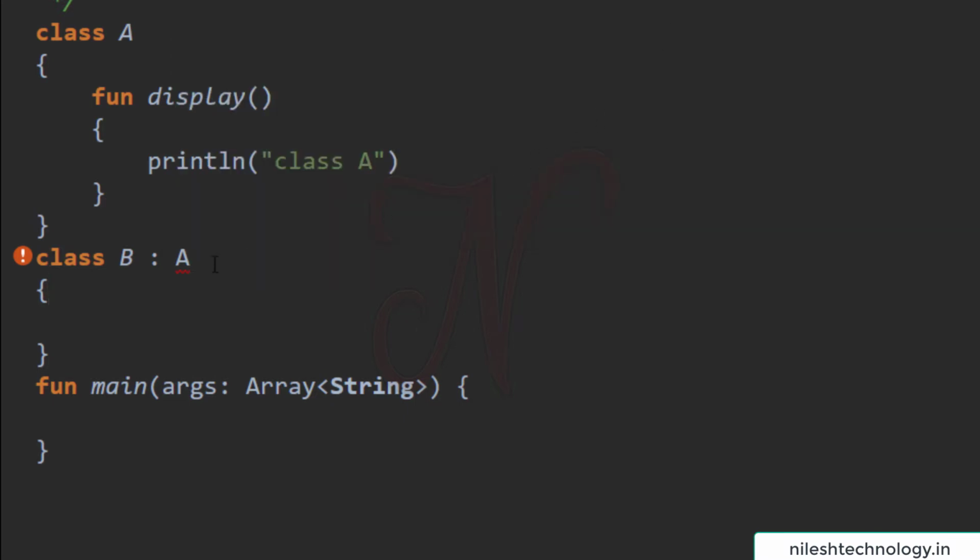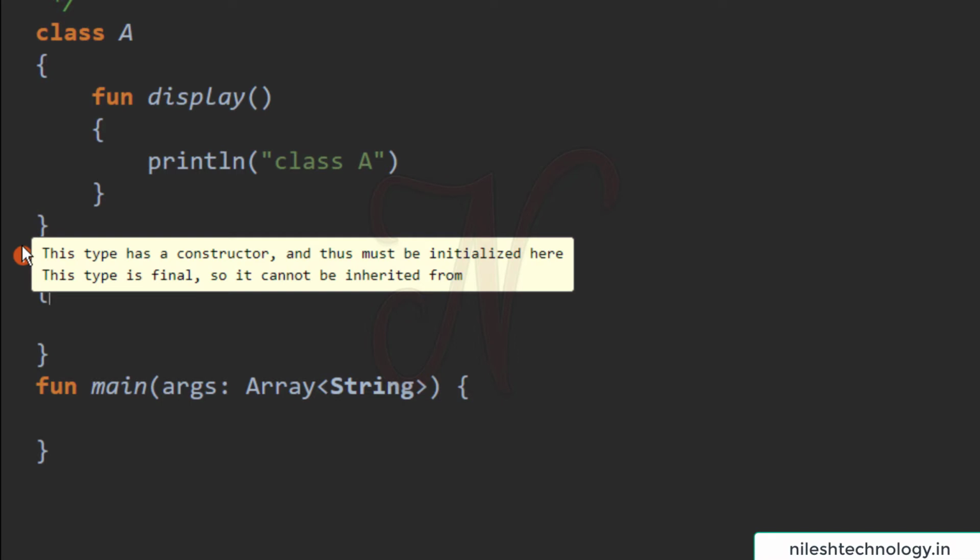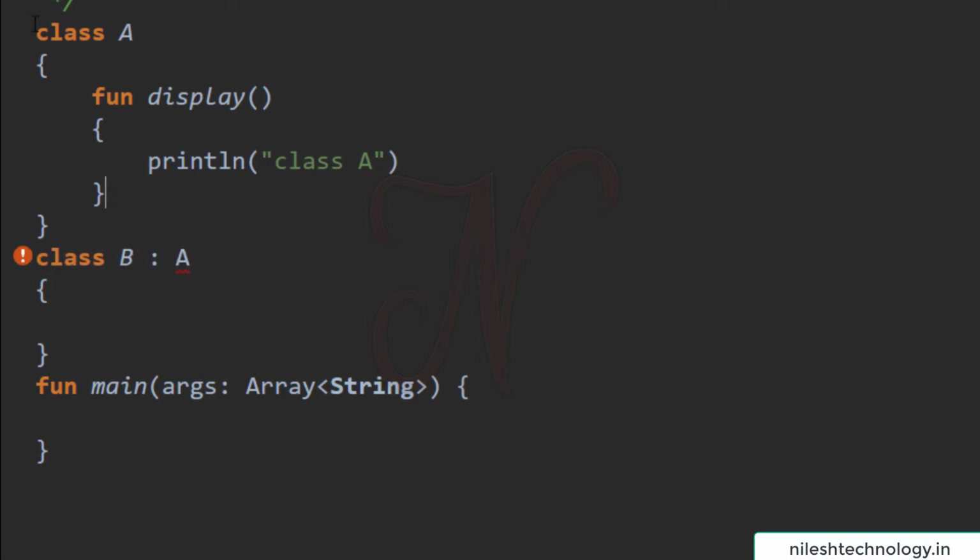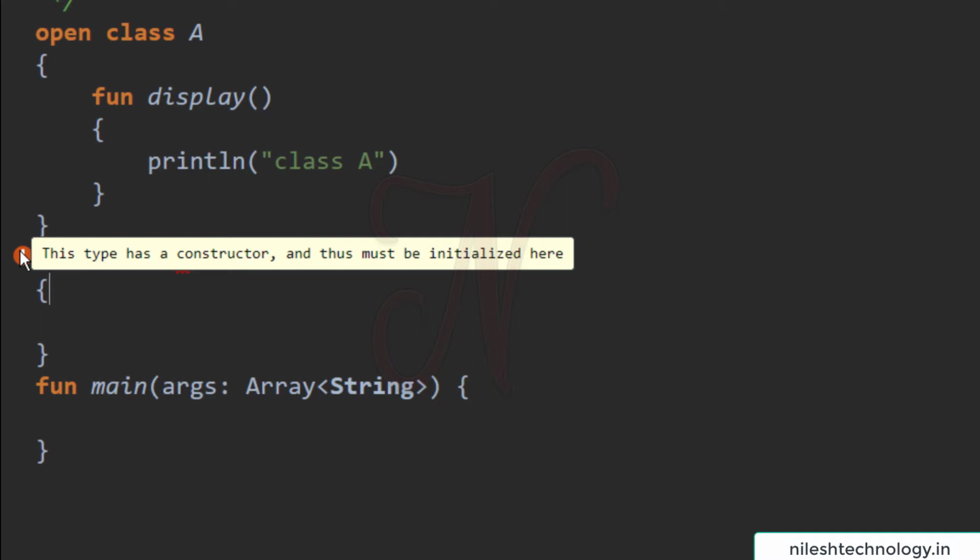See here, this is a red line error. This type has a constructor and thus must be initialized here. This type is final, so it cannot be inherited from. Every class in Kotlin is final by default. So if you want to create a subclass, then use the open keyword. See here, now again this is an error. This type has a constructor and thus must be initialized here.